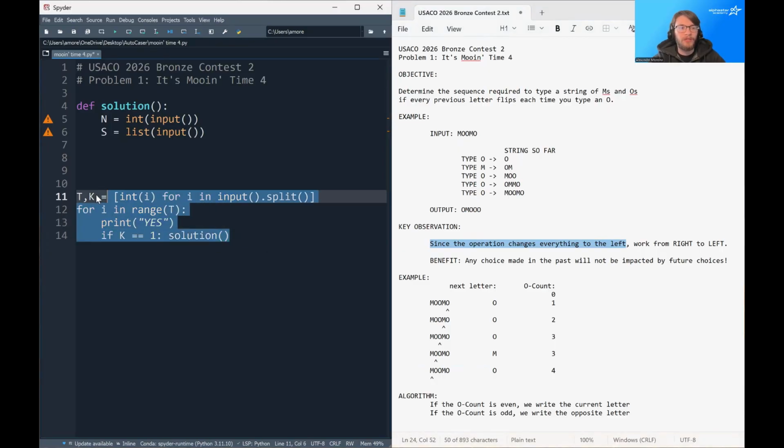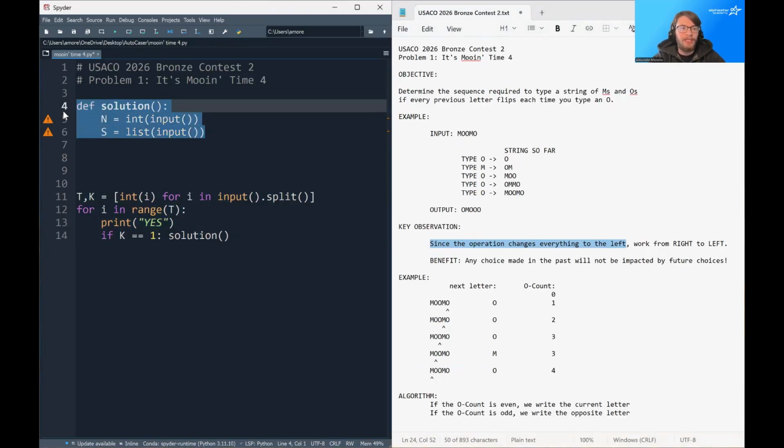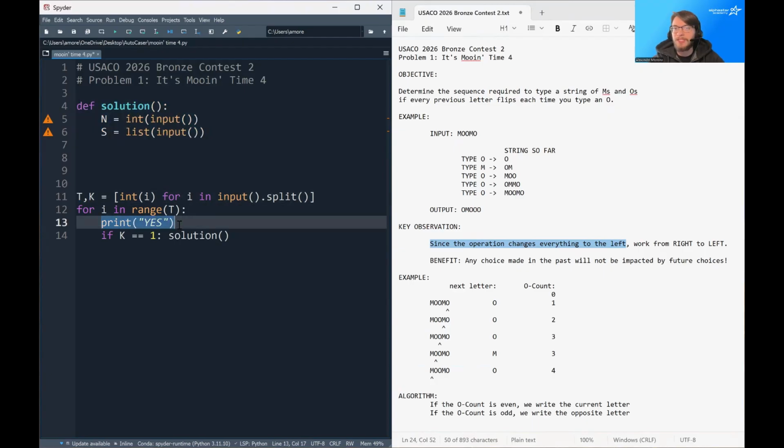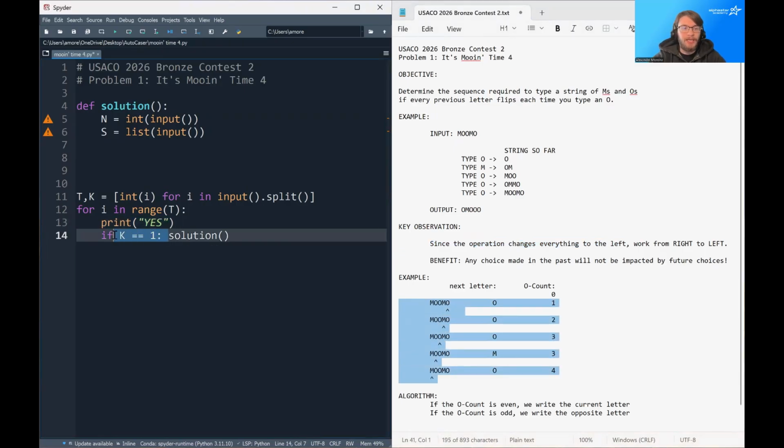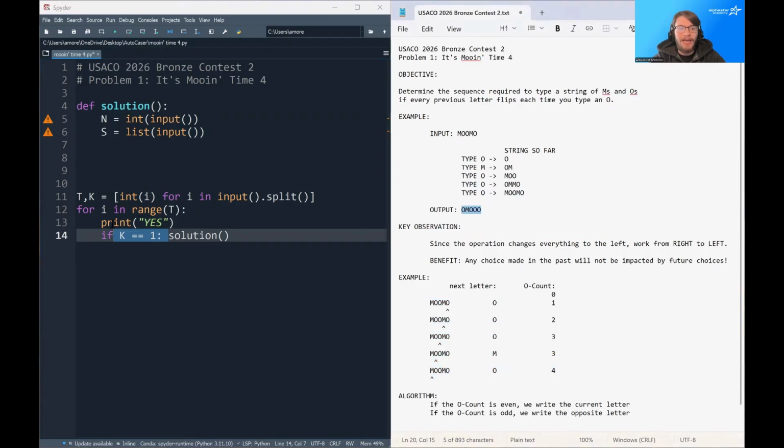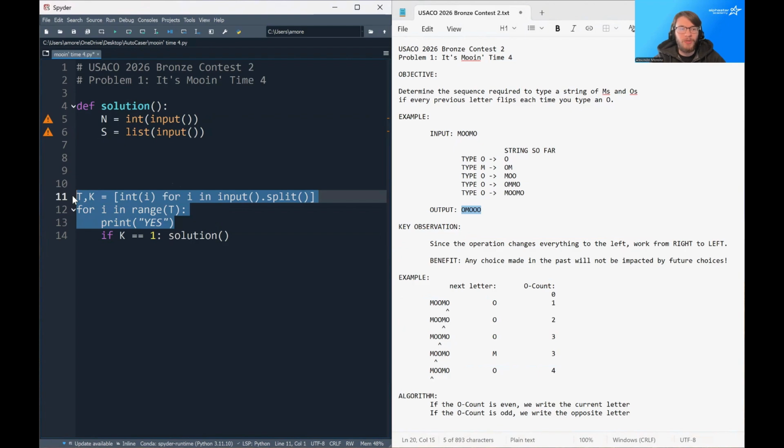So what we've done over here is we've just read in the input and looped over the t test cases. We're always printing out yes, because again, it's always possible to produce the string. This greedy idea will always work. If k equals 1, then we also have to print out the sequence itself. So you do actually get partial credit if you just read in t and then print out yes t times. So that can be an easy way to get some free points. But now let's take a look at the program.